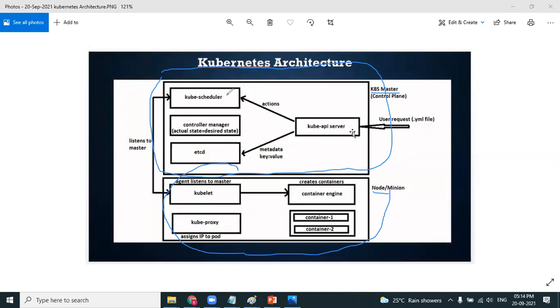So this is a cluster. A cluster is nothing but a combination of master machine and node machine. This is an example of a cluster with how many masters? One master. And how many nodes? This is one node. This is an example of a cluster with one master and one node.